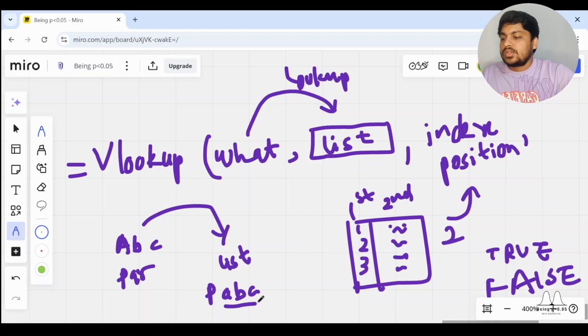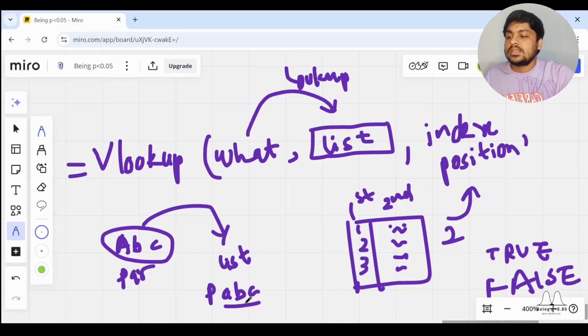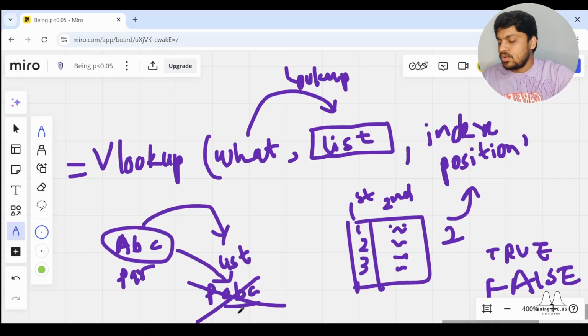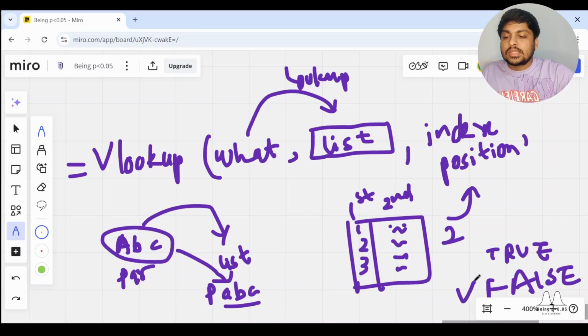Okay. So this ABC is there, but it has something extra, which is my P. So if I say, do I want an exact match or an approximate match? If I want an exact match, as in if ABC is there, only take that one, so it will discard this value. Why? Because this is not the exact match. It has P as extra. So if I want the exact match, I'll pass false.